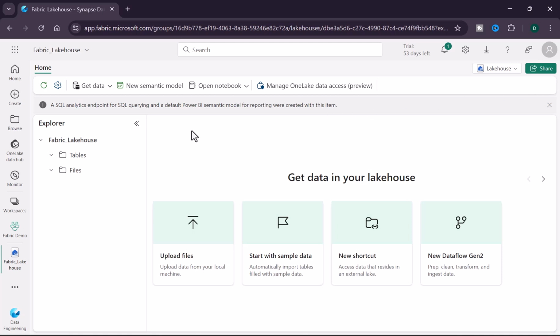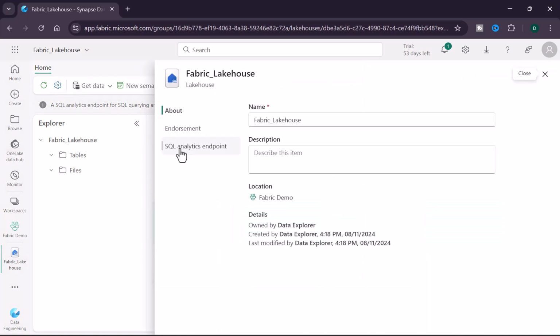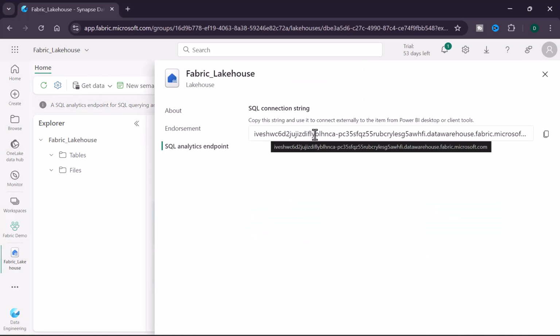As we spoke about earlier, the SQL endpoint is basically created. I also created a semantic model for Power BI in case we want to get all of the data which stays here into Power BI. To view the SQL endpoint, we need to click on settings. There is an option, SQL Analytics endpoint. This is a SQL connection string. We'll try to learn how to get this done in coming videos.